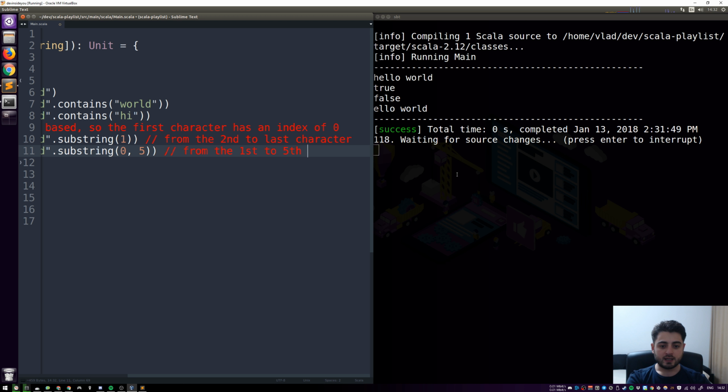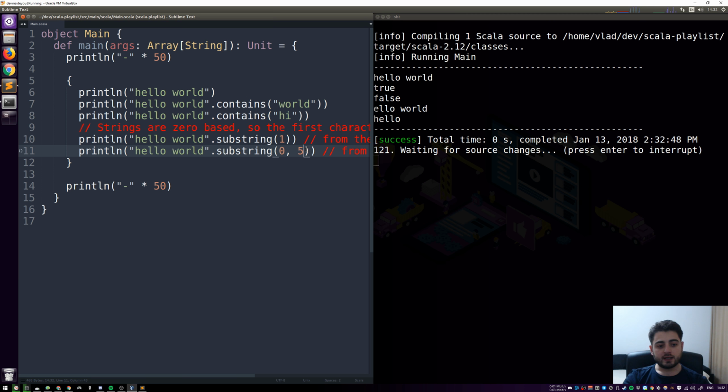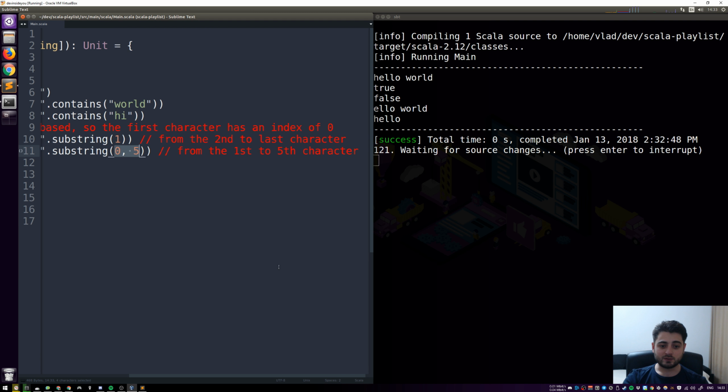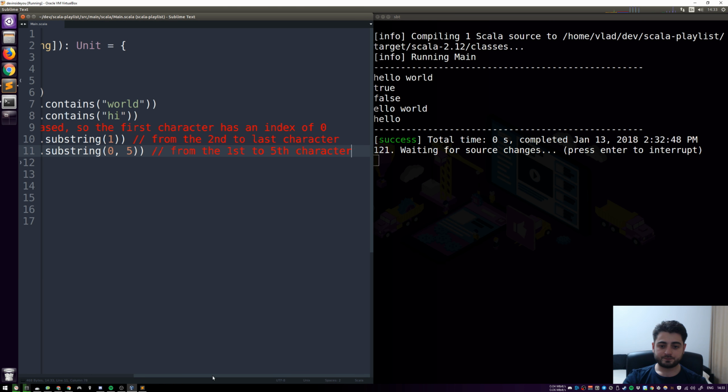So unfortunately, it's inclusive, right? I know this is confusing because the indexes are actually going from 0 to 4, right? So 0, 1, 2, 3, 4 is 5 characters. So it goes from the first character to the 5th character, but for the index, because it's 0 based, it goes from 0 to 4, right? But what you're actually specifying here is 0 and 5, unfortunately, right? So it goes from the first character to the 5th character.